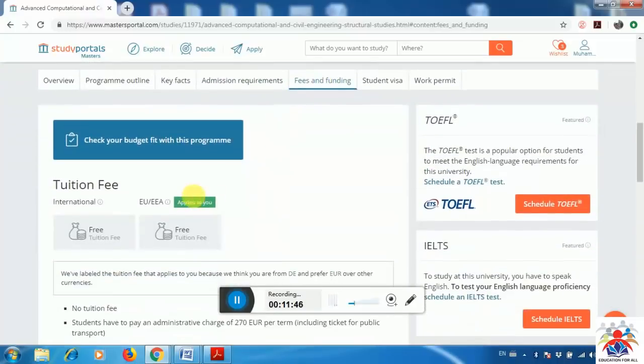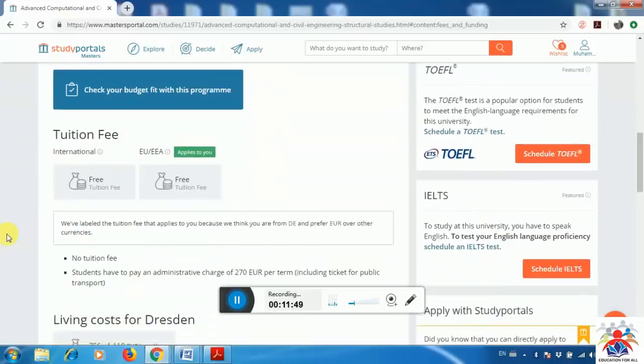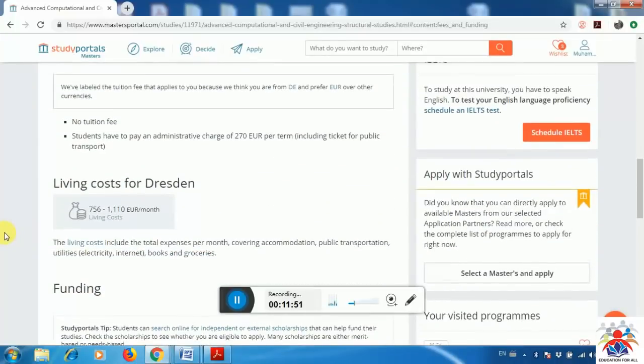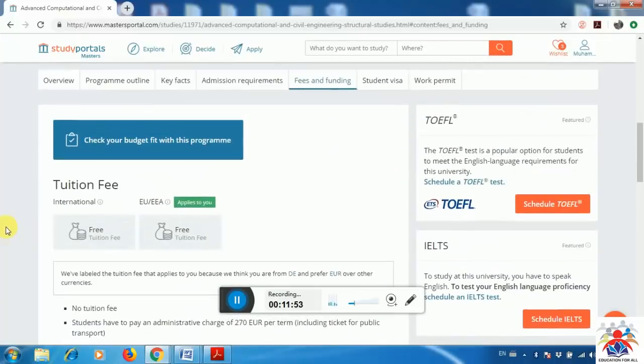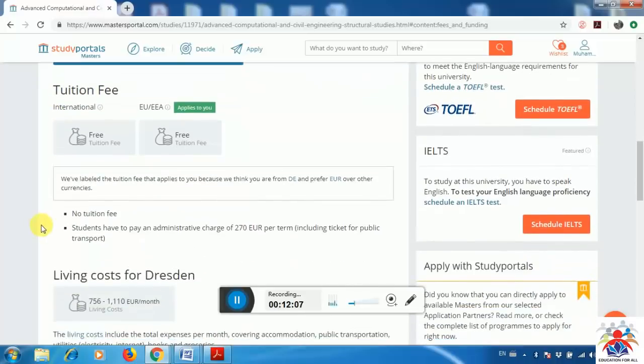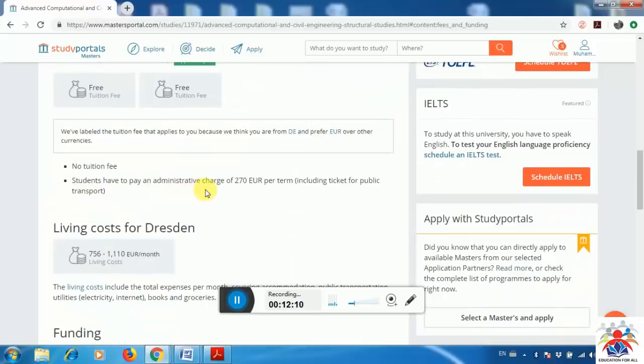Fees and funding: you don't have to pay anything for tuition, but the only thing you have to pay is about 275 or maybe 280 euros for the semester ticket. They provide you transportation, you can use that for transportation. You have to pay each semester. No tuition fees. Students have to pay administration charges, which is 270. Sorry, I made a mistake. It's 270, not 275 or 280 per term, including the ticket for public transport. So you will get that public ticket.